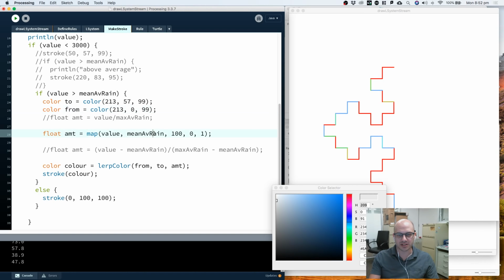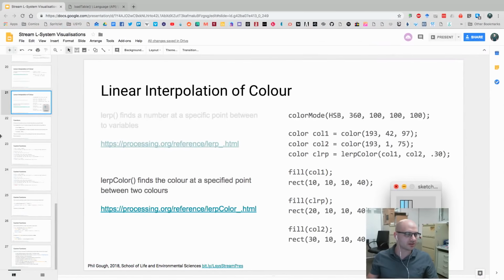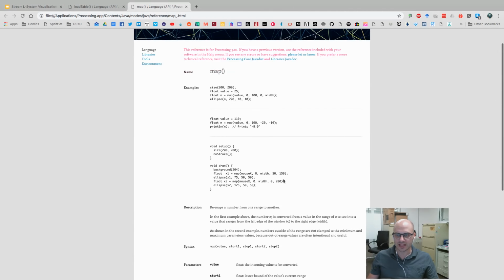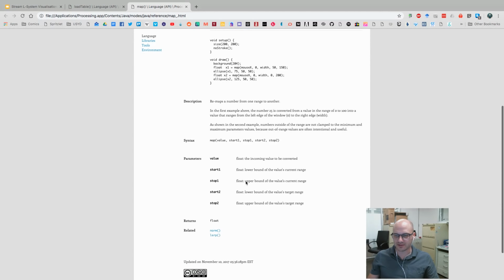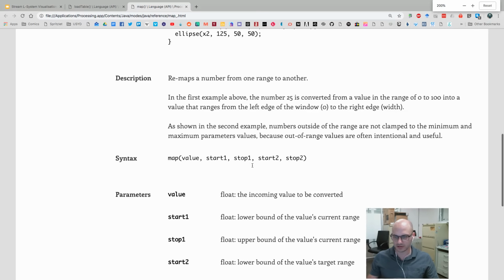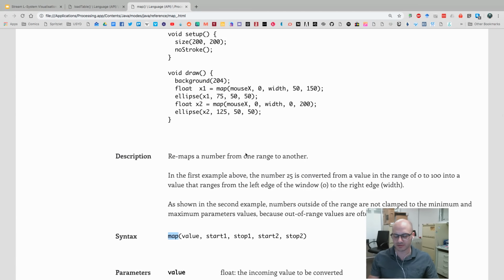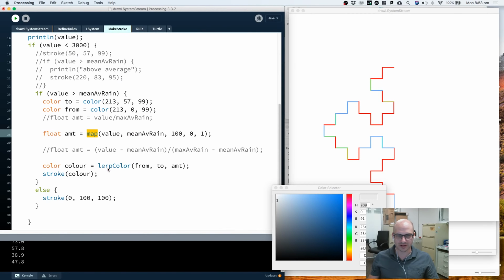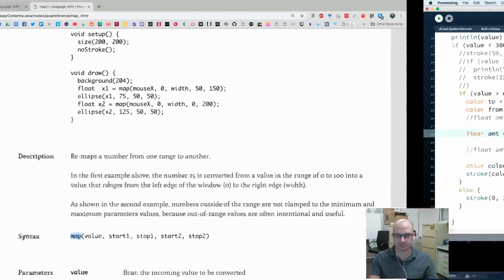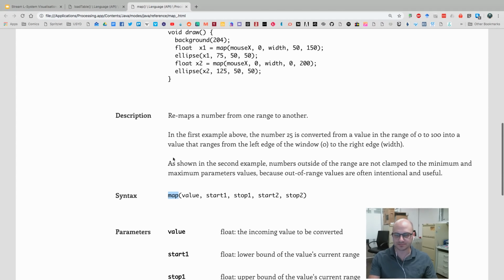That's a good question. So in the map function, I'm going to right click on this and find in reference, and it's going to appear on my other screen. What a map function does is, so this is the syntax for this. This is the reference page. I can right click and select find in reference, and that will show us how to use it and give us some examples.